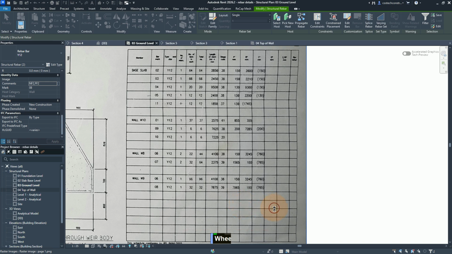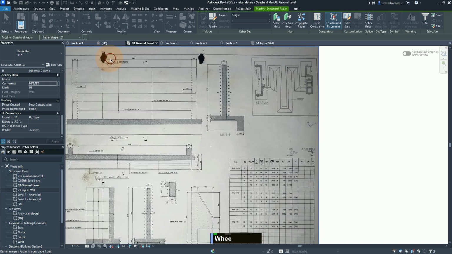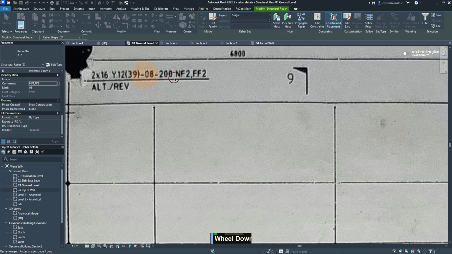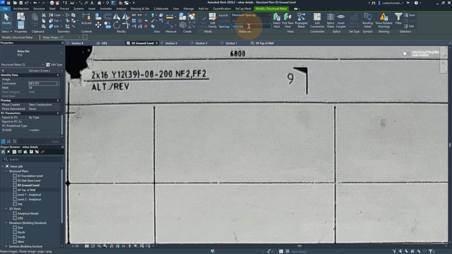So if we go back to our section details for wall 9 here, I will zoom at the tag, and we see it is near phase 2 for phase 2. That's why we have placed it under the comment. The spacing value is 200 as seen here. We'll go to layout, select maximum spacing, then give a value of 200 from here. I'll give a value of 200, then hit enter.